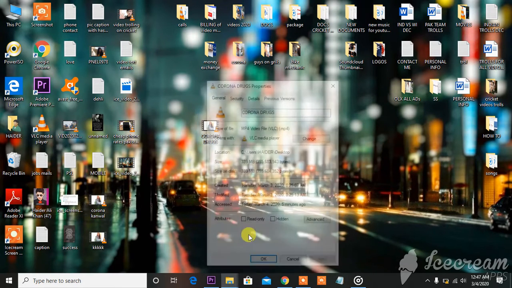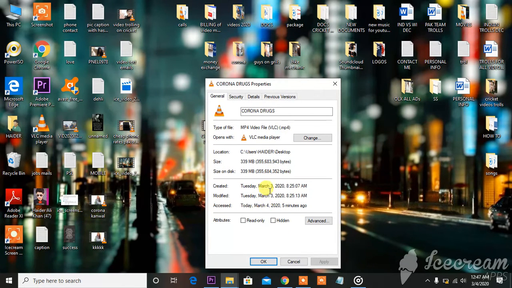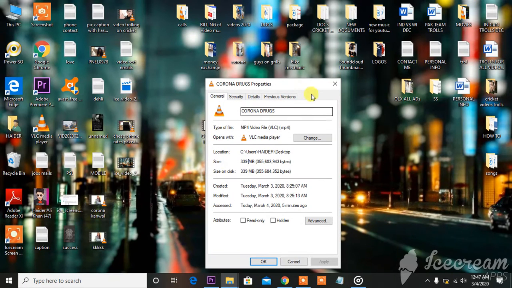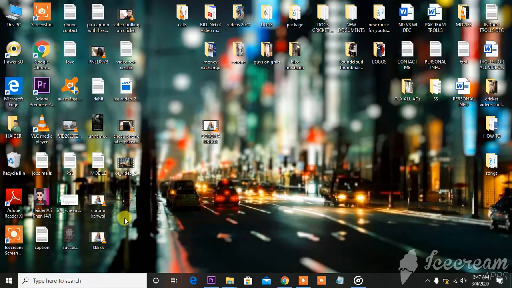I will go to properties, then I will check it, and you see here it's 339 MB, but it says 64 MB. So now I'm going to convert this 339 MB into 64 MB or lesser.